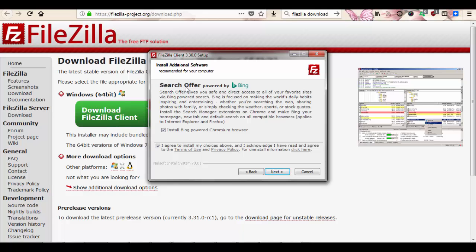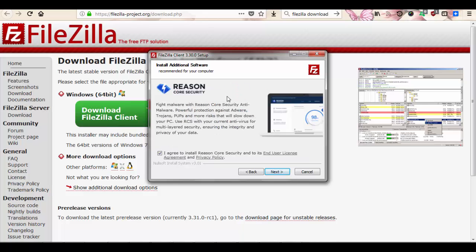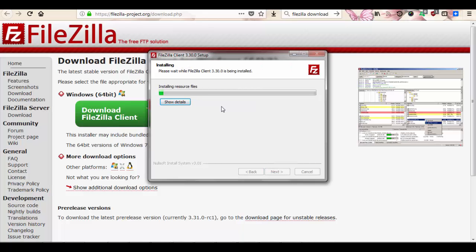Now, this is where you have to start paying attention. The search offer powered by Bing, often what's bundled in with whatever it is that you want, is other things that are a surprise. They take you by surprise, so you need to pay attention. I don't want a search offer powered by Bing, so this little box I am unclicking. Now I'm unclicking this one here just to make sure. Reason, core security. No thank you. I already have a virus checker and a firewall, so I don't need any of that either, so I'm unclicking that and clicking next.